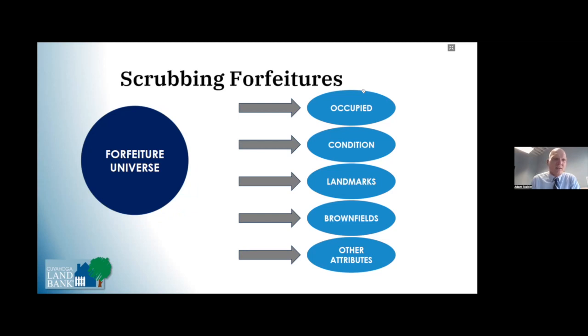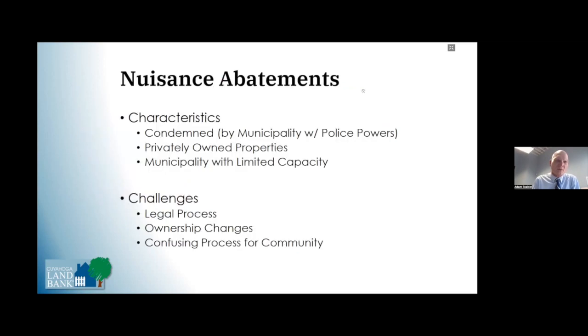Or is it a townhome? We can't demolish the middle unit of a townhome complex. So we throw those out and wait for all of the units to be accessible. So as you can see, the forfeiture universe goes from 800 to 300. We usually cut it in half through this scrubbing process.